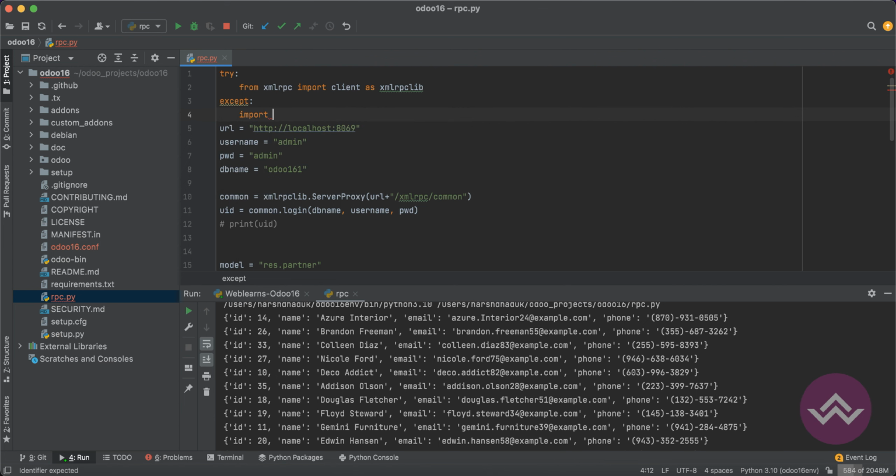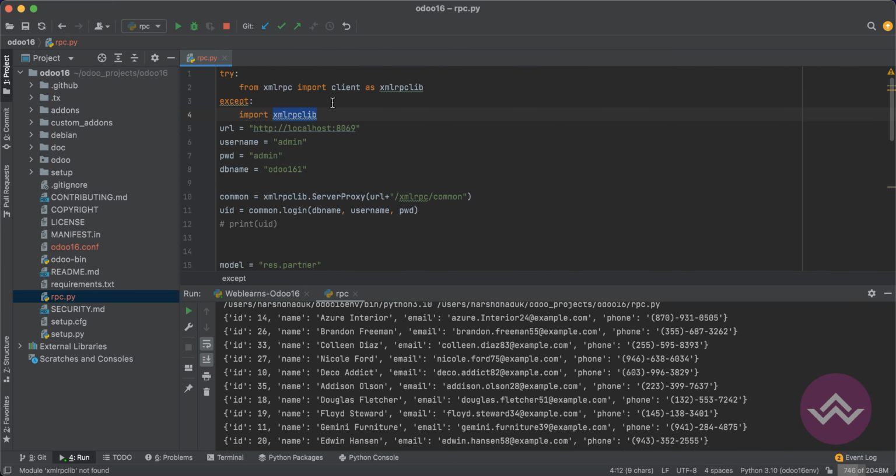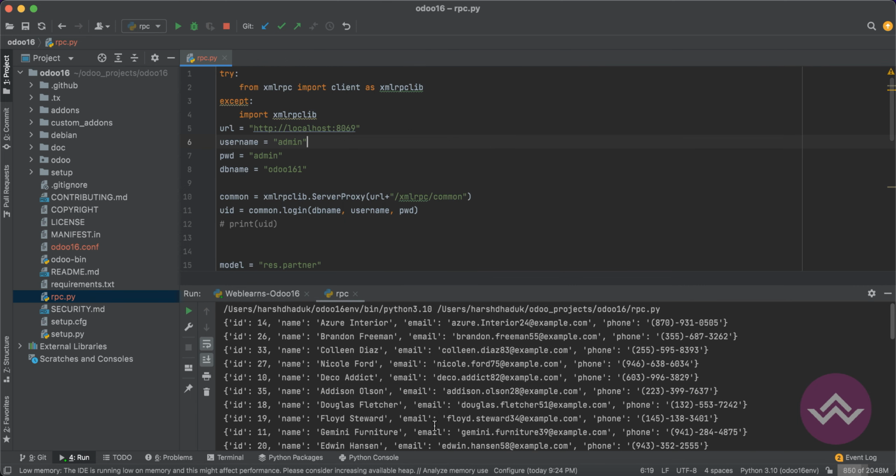and import XML-RPC lib directly, and after that everything is the same. Alright, and let me run, and you can see it will work fine in this Python version. So my Python version is working this way, but sometimes depends on the packages. Sometimes it's recognized using the import XML-RPC lib, not with the client. Okay, so you have to remember this.